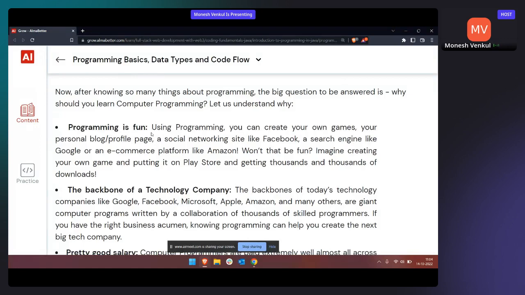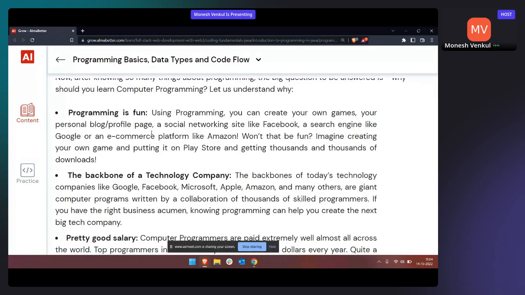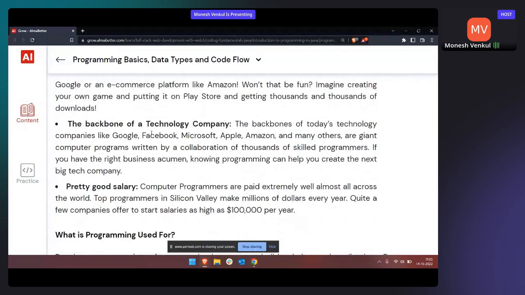So yeah, programming is fun. Whatever you want, you can just create it out of nothing. By just writing code, you can create it. And the backbone of any technology company, if you take Google, Microsoft, Amazon, Apple, Facebook and all, all companies, their base is programming. If their programming is weak, the company falls apart. So for every technological company, the backbone is programming.